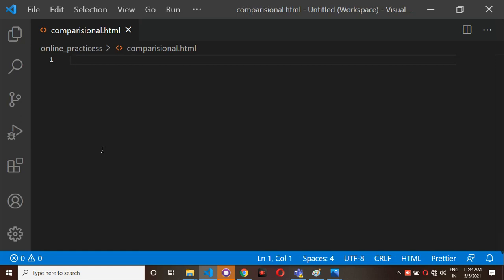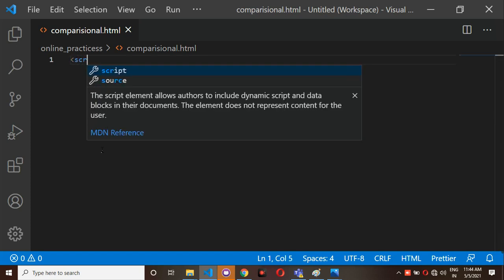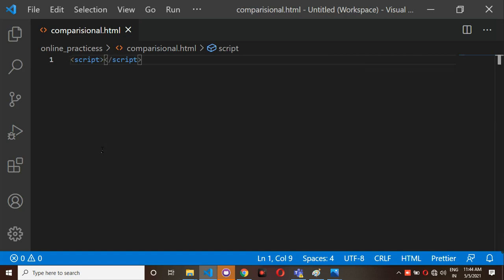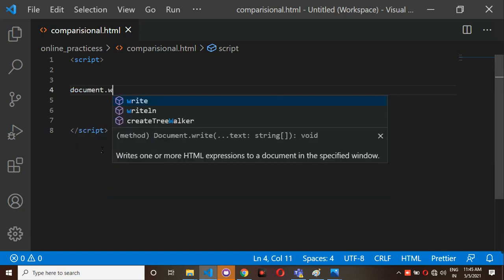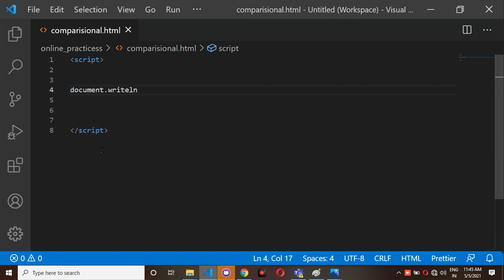Comparational operators are also called as relational operators. For example, here I am having one script tag, and inside a script tag, in an easy way I am trying to explain here. For example, I am having a document.writeln. So I am trying to check, I am having 100.